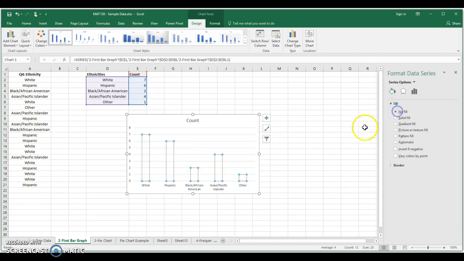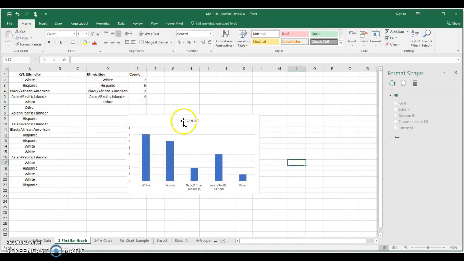It doesn't really matter what you do. I prefer something that's a little straightforward. But yeah, there's your bar graph, and I basically did question number 2 for you.